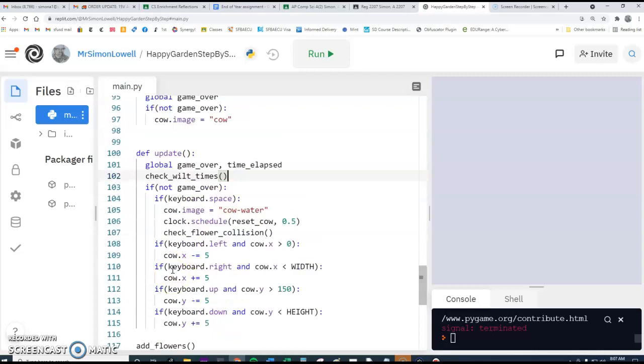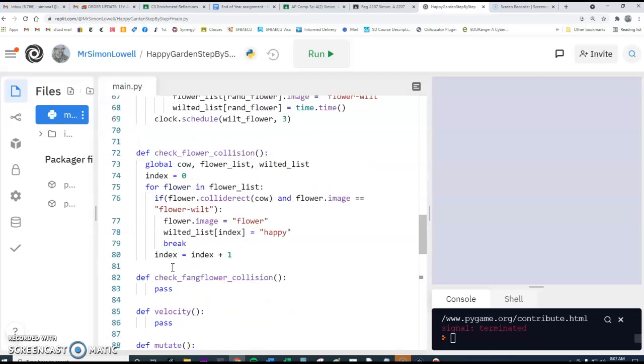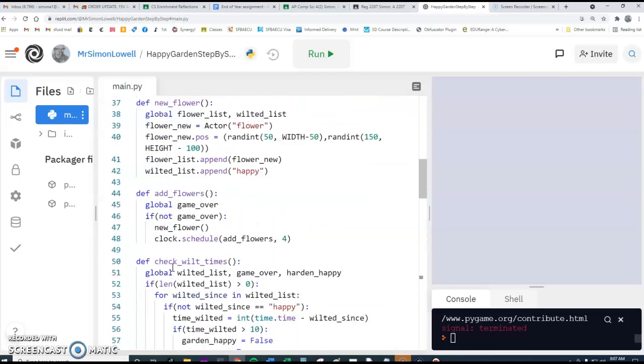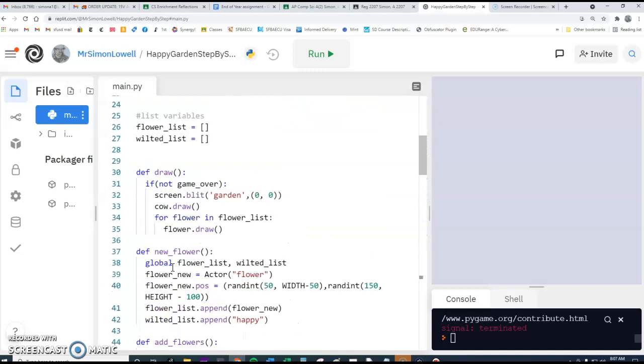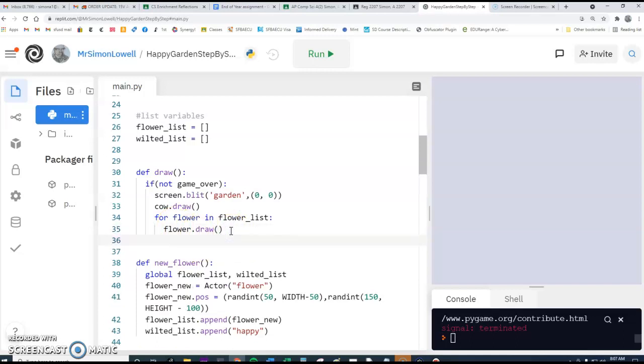So we're done here. Okay, and then we're going to go up to draw, and we're going to add some code that displays the state of the game. So let's go find our draw function. Here's our draw function. So we're going to, in the if statement, calculate the current time elapsed.